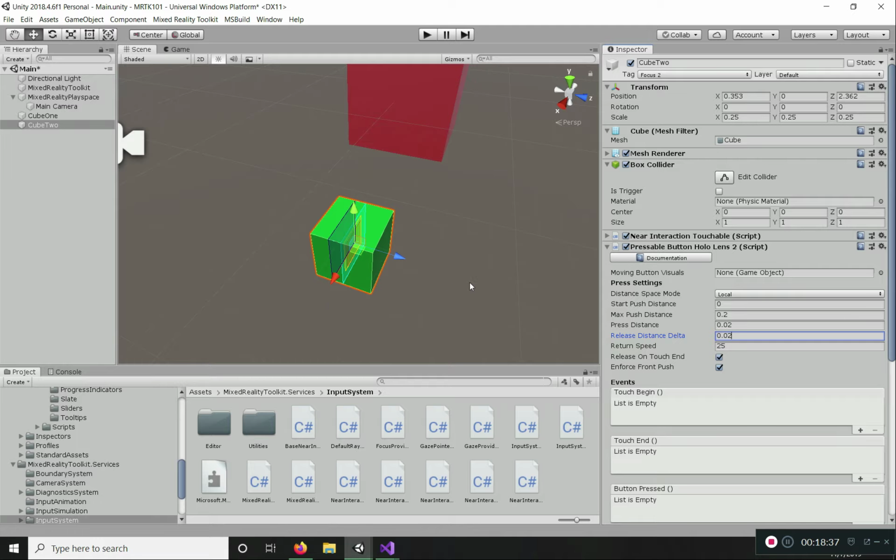The release distance delta basically defines when the press is treated as released. The space mode should be in world because it's in the visual space of the 3D world, and the max push distance is how much you can push that button, and things like that. So I'm going to optimize these values so I can show you a decent effect.